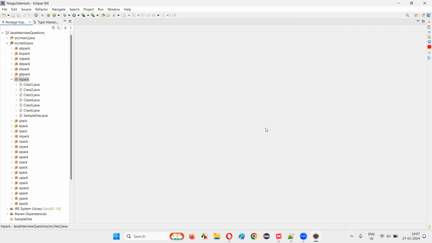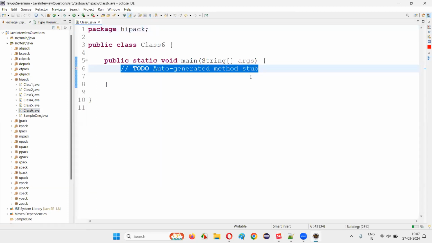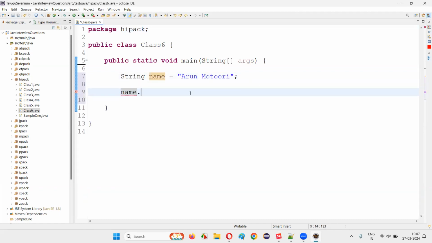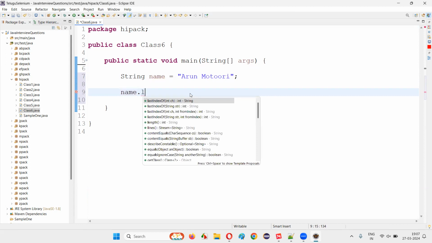Inside the main method, I can create the string. String name is equal to like this. I'll give my name, guys. Arun Motori is my name. Now, I would like to find the size of this particular text, which is assigned to this name object reference of the string class. And there is a predefined method in the string class known as length predefined method. Name dot length you have to say, guys.